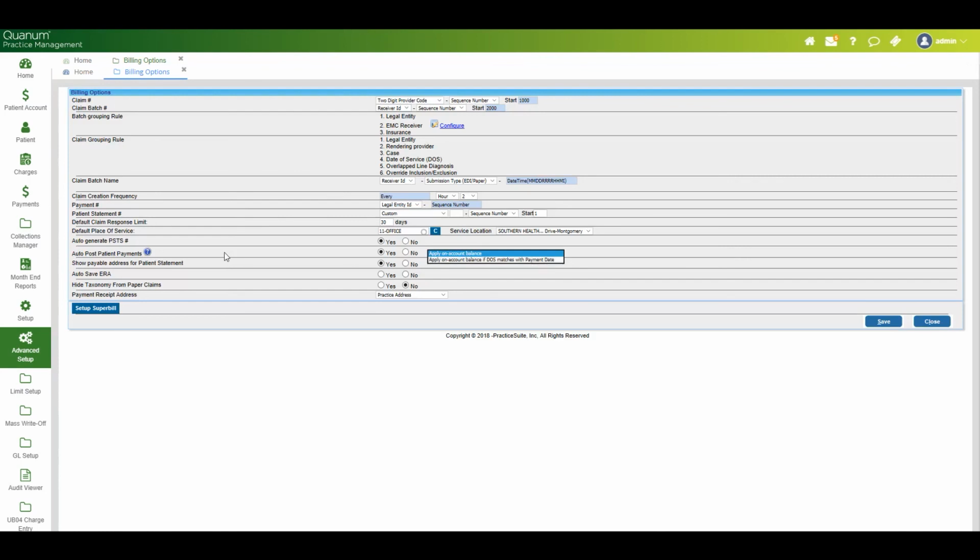So once you have set this option to yes, whenever a line is put to bill to patient after you post the insurance payments, the system will automatically start looking for the on-account payments for the patient. And based on the rule that you've set here, either apply on account balance or apply on account balance if date of service matches payment date, it's going to start applying those on-account money to the patient's balance.